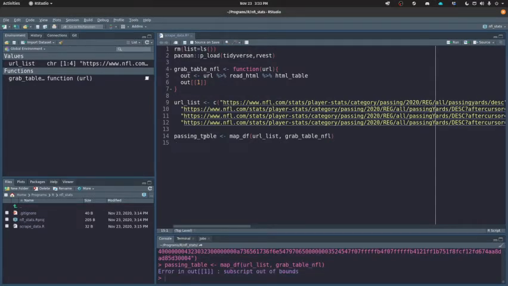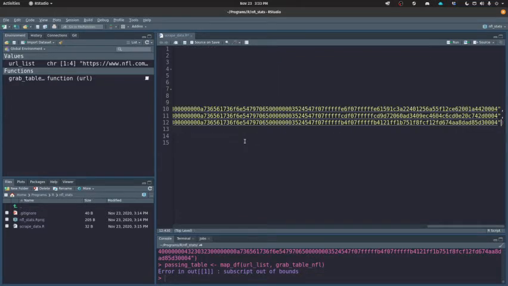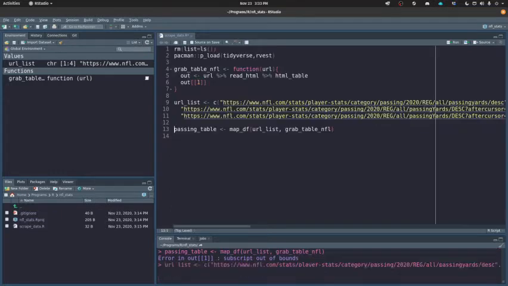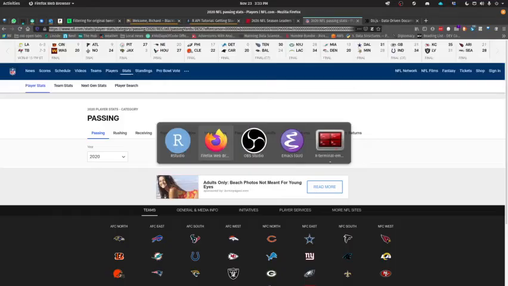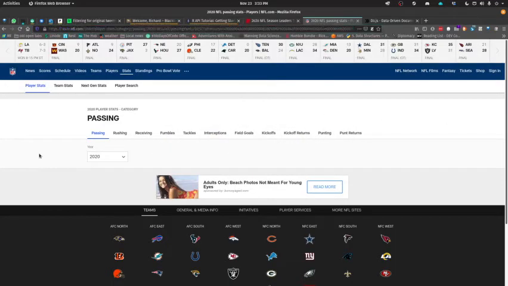So, subscript out of bounds. I think that has to do with that last one not having data. So let's just get rid of that last line. Let's try it again. All right, cool. So in this case, 75 players.